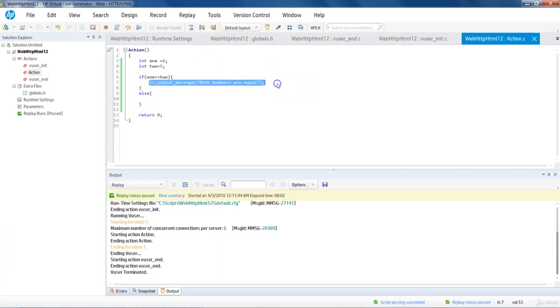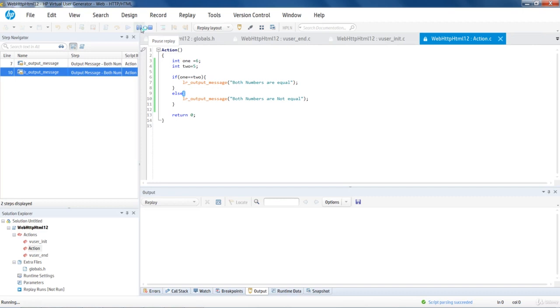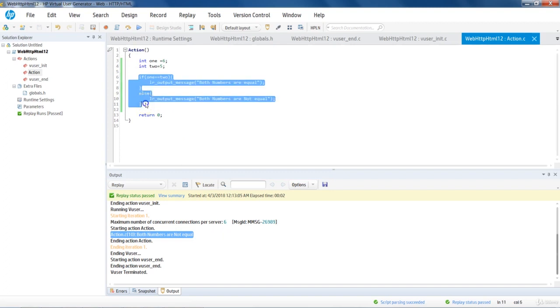Now let's look at whether it is executing or not. So far, when we verified, this particular statement was not executed. Now it should execute because we have added the else statement. So I'm just running it. See, it has printed the else part of it: both are not equal.